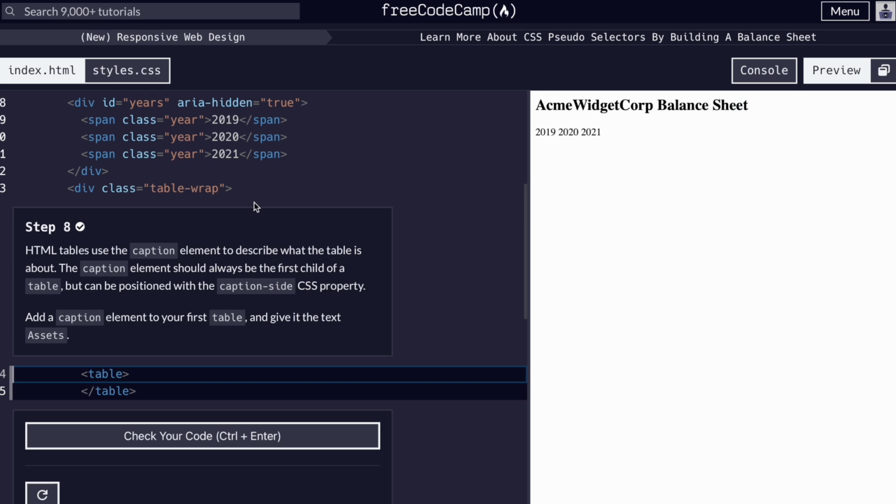Step 8. HTML tables use a caption element to describe what the table is about. The caption element should always be the first child of the table, but it can be positioned within the caption-side CSS property. Add a caption element to your first table and give it the text assets.